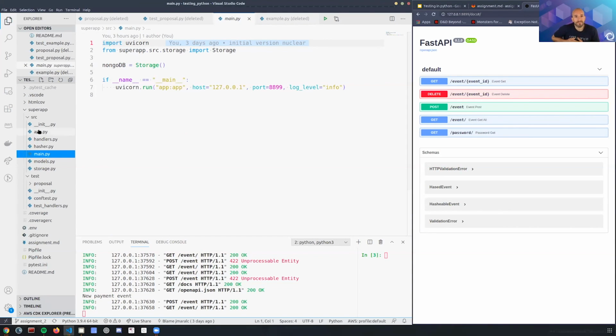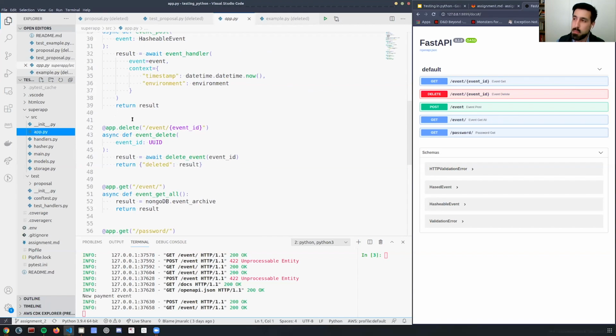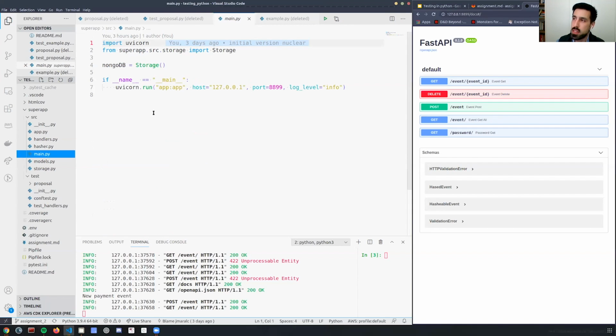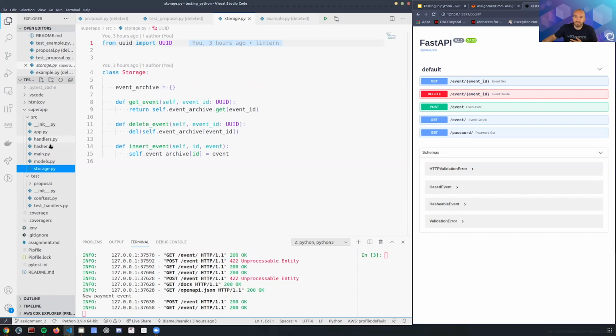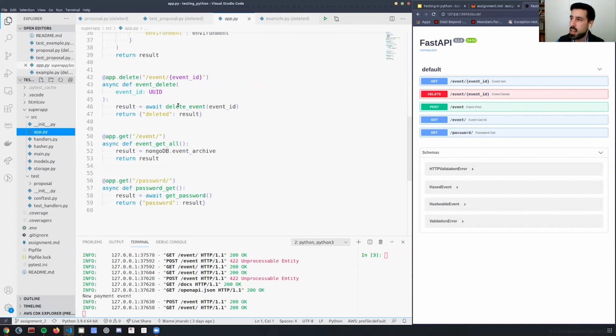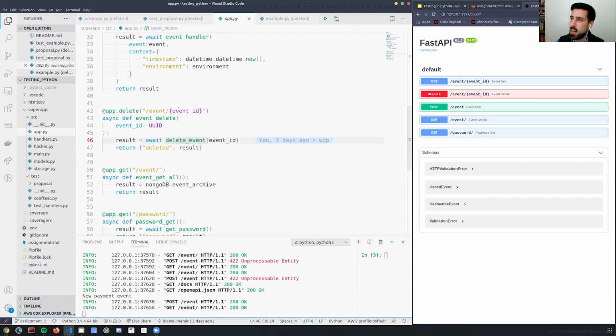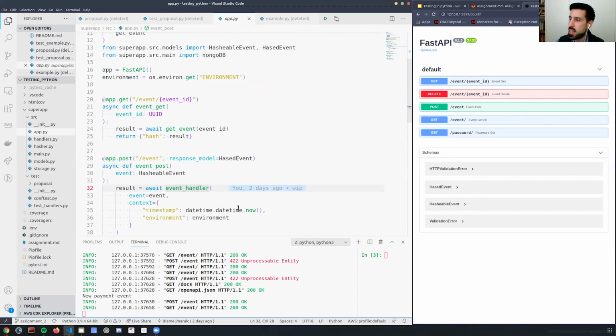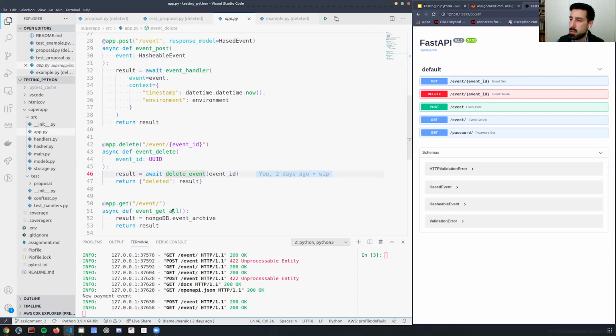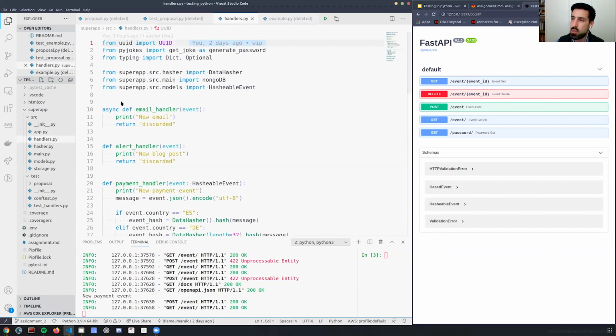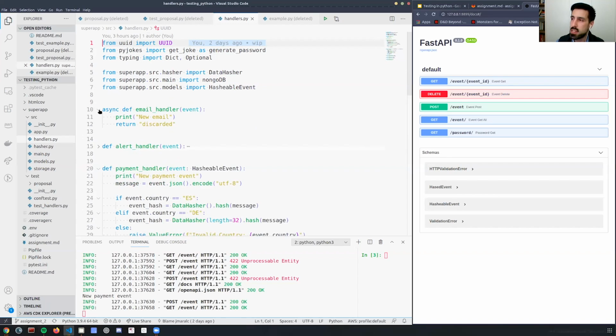The main will start the server. The server and the endpoints of the server are defined in the app. On top, the main also defines, let's call it a singleton or single instance, of a NonDB, non-Go DB. We call it the storage, and storage is defined here in this class. So the application is calling functions that are event handler, delete events, event get all, many of them referring to this file called handlers. Okay.